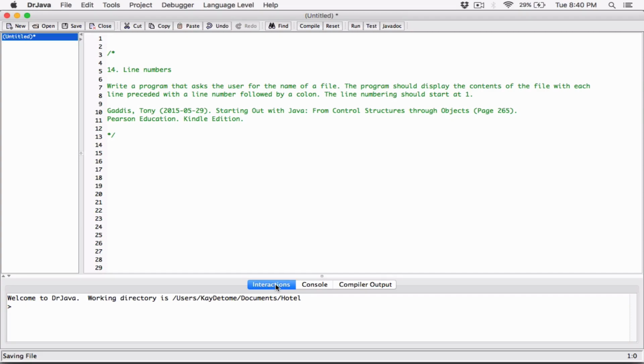Okay, hello everyone. So the next program in chapter 4 is line numbers. Write a program that asks the user for the name of the file. The program should display the contents of the file with each line preceded with a line number followed by a colon. The line numbering should start at 1.